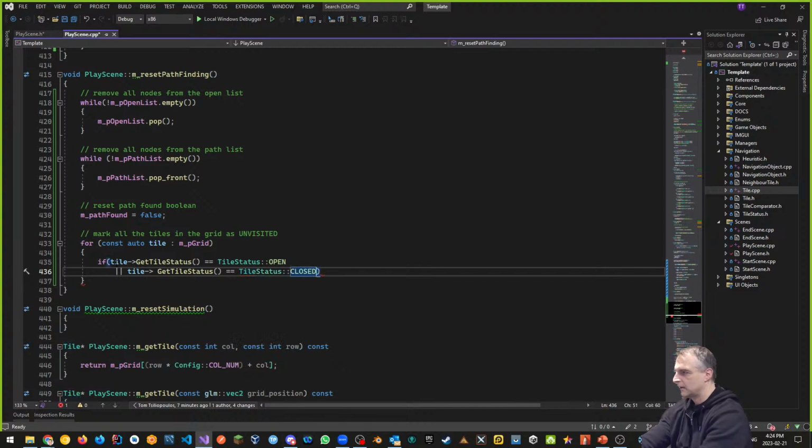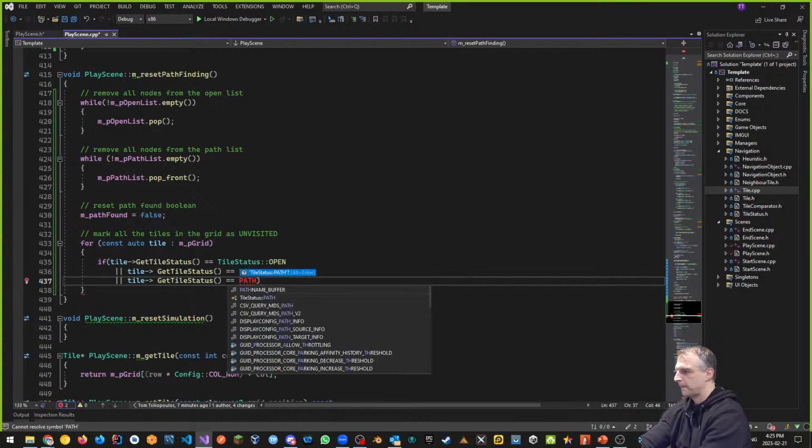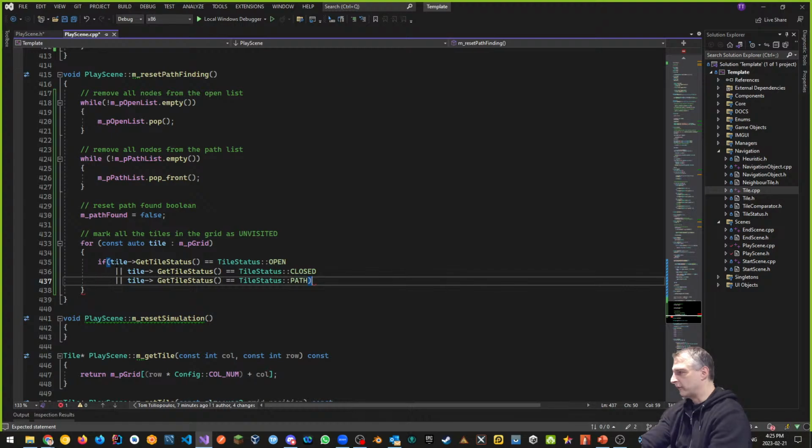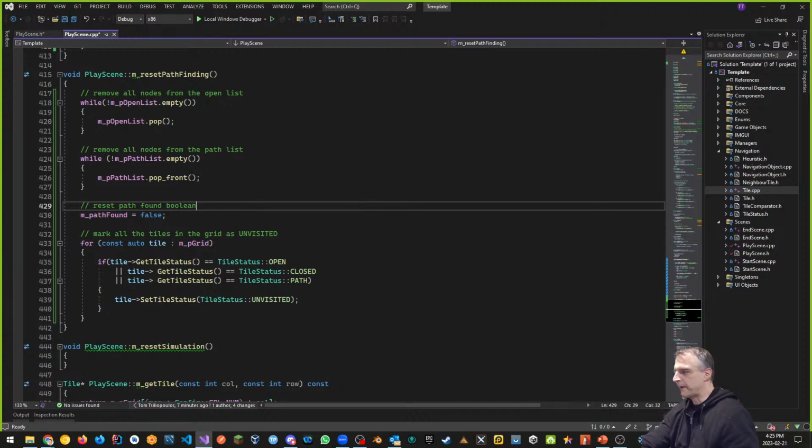That's also an option. Or if my tile get tile status is equal to path, if it's one of those, then we want to reset it to tile set tile status to unvisited. So we want to set all that to unvisited again, okay? So that's what reset pathfinding does. It kind of sets all that up.